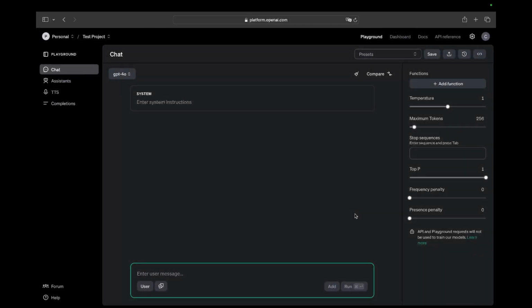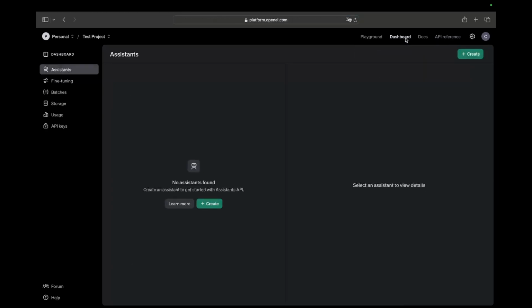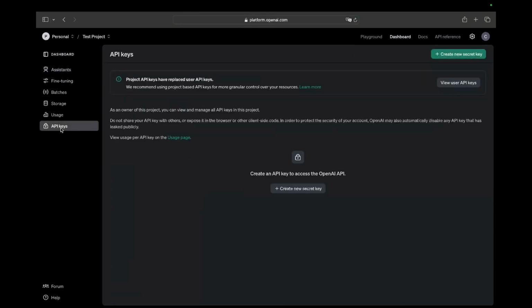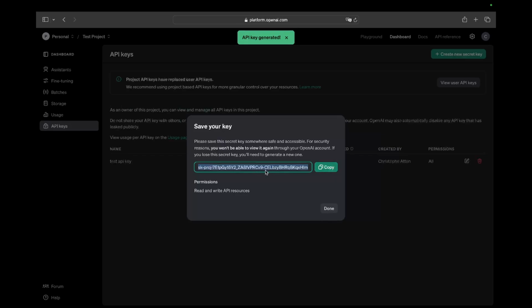In order to create your own API key, after you logged into the platform openai.com, you will have to click on Dashboard, after that API keys, and then create a new secret key. Just take any random name, test API key, click on Create Secret Key, and then remember, copy it now, because afterwards you will not be able to take it again. So copy and put it into your code.